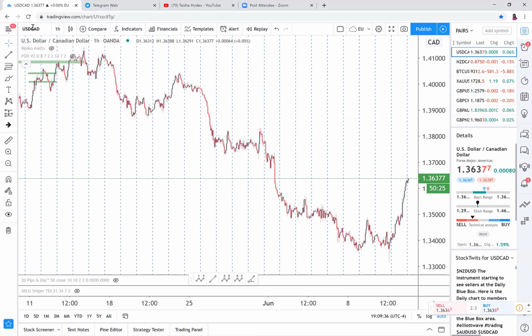I don't see the screen that you're showing. Are you guys seeing my TradingView? It should be a white screen. I'm seeing it. Yeah.